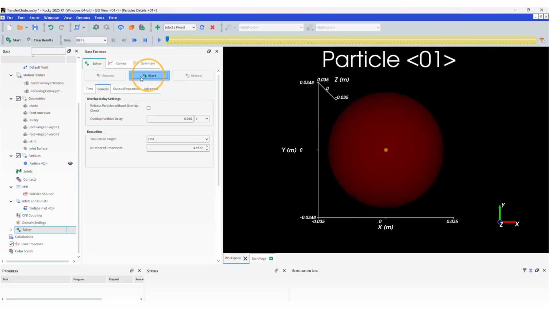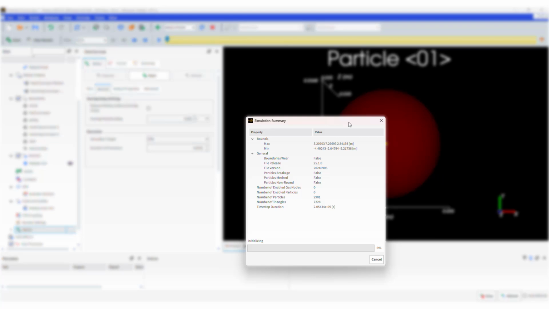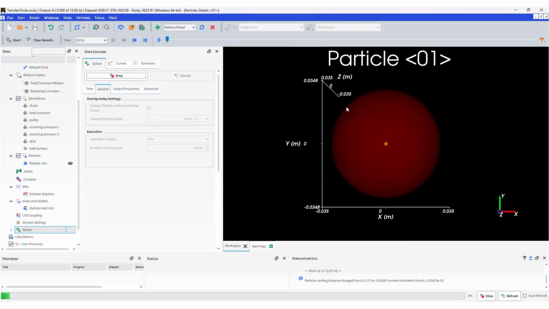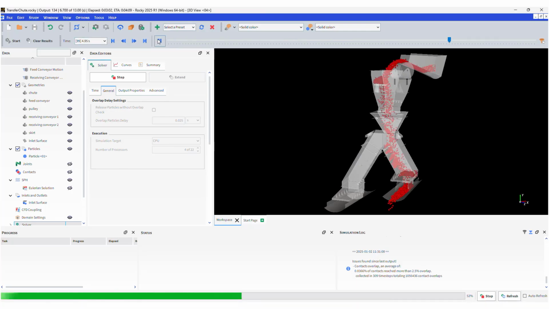Once we click Start, the simulation summary window will appear. It shows the geometry bounds, enabled models, wear, breakage, non-round particles, number of particles and triangles, and the calculated time step duration. This window will disappear on its own. Then processing begins. Through a 3D view window, particle states can be viewed in real time.